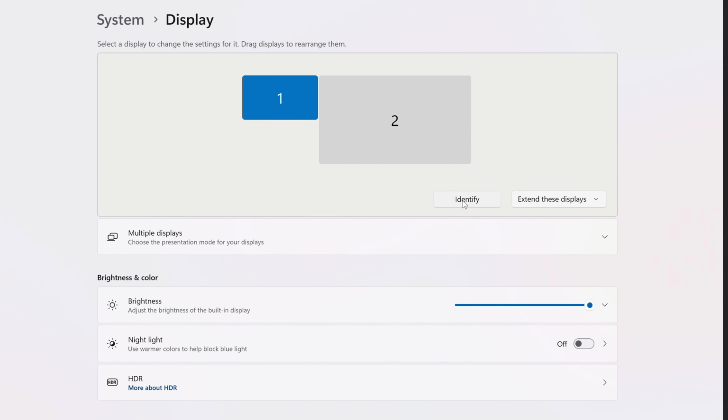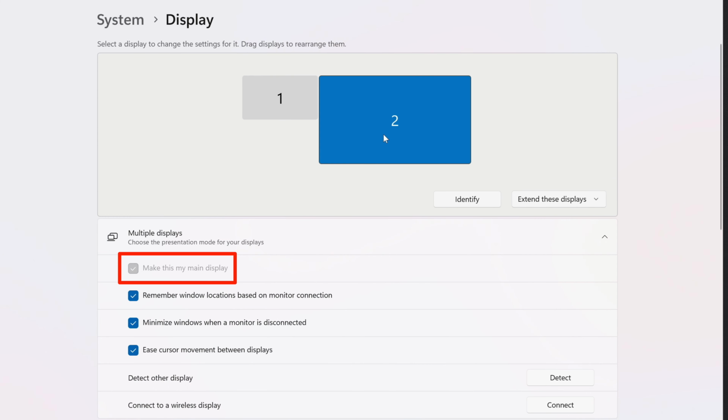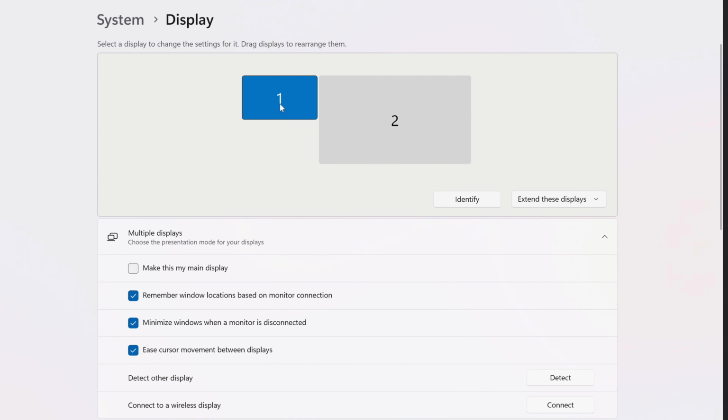Below this, click on Multiple Displays. And you'll see a checkbox next to Make this my main display. At the top, if I click on Display 2, you can see that it's currently my main display. Select the display that you want to make the primary, and then check the box next to Make this my main display. That's all there is to it.